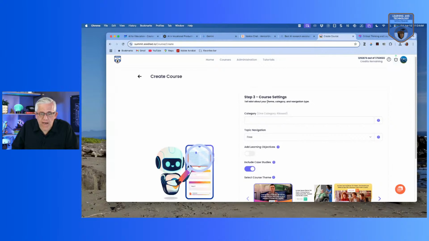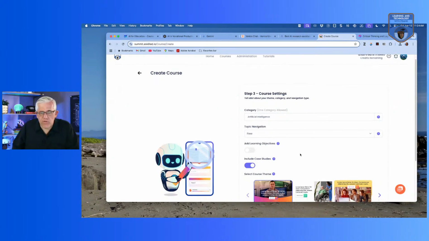So in terms of category, I have categories that I've already created here. So I can create a new category, artificial intelligence. And in terms of the topic navigation, I could force people to go through the topics one at a time, or I can allow them to jump around. I'll allow them to jump around.